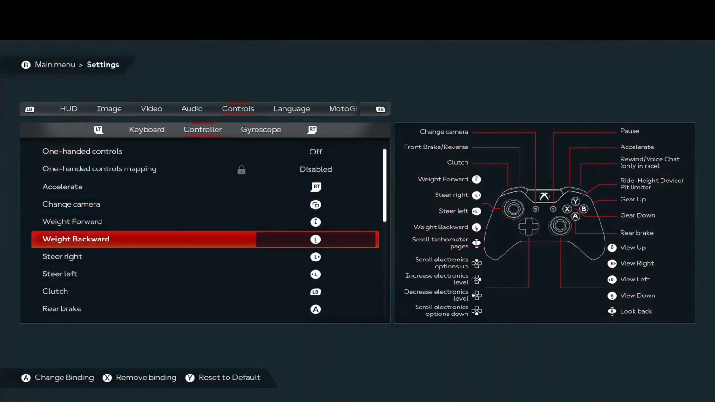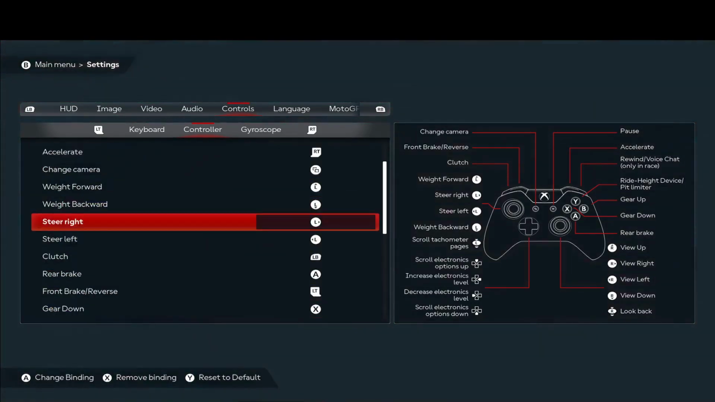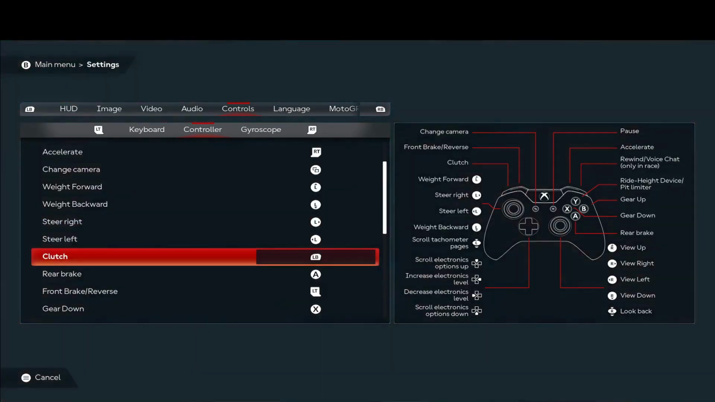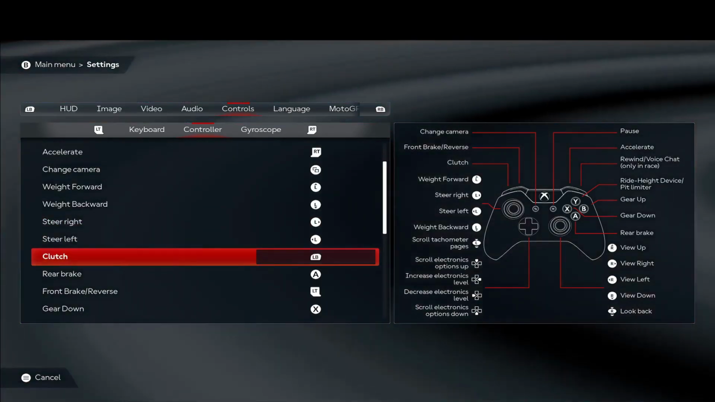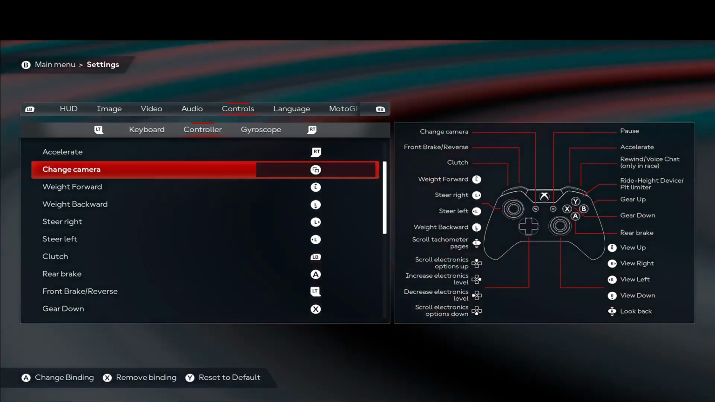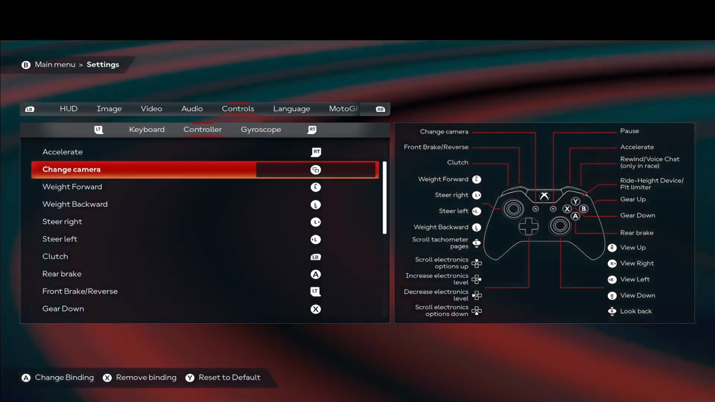If you wish to change any of these buttons, just navigate to the button that you wish to reassign and then select it right away. After you have selected, you will be able to press your desired new key that you want to set for this task. Just press the button and it will be reassigned right away.